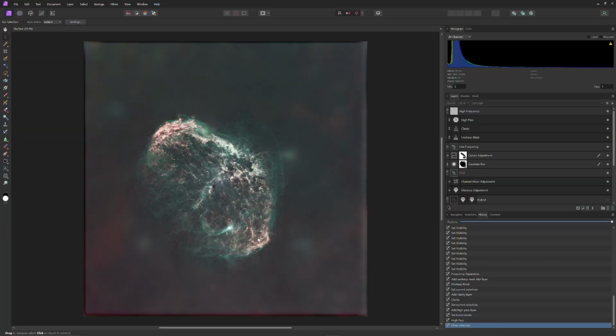So I'm in Affinity Photo, and I've completed the editing of the nebula structure, the Crescent Nebula. Now I'm going to open the File Explorer and drag in the star plate.